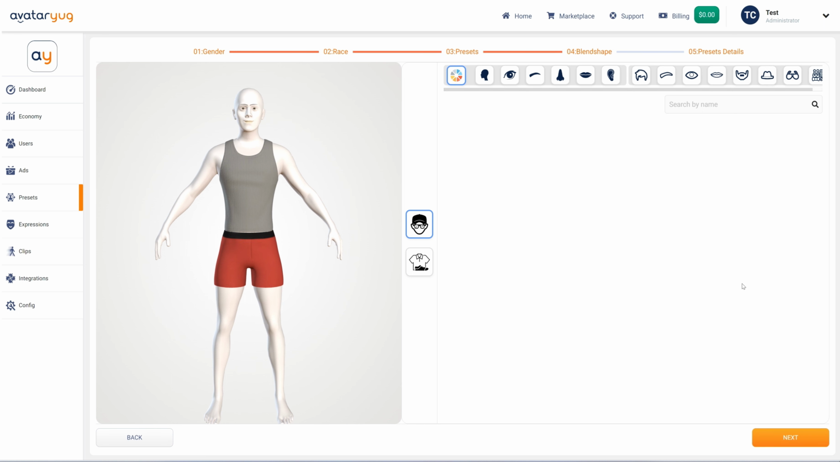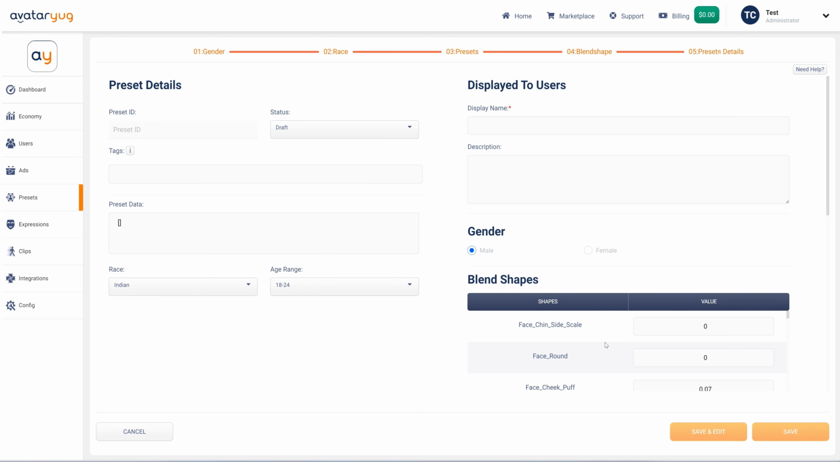Now let's dive into the details with presets. Here the platform generates a unique preset ID automatically. Choose the status: draft, active, inactive or expired. I'll choose active as of now. Add tags for organization and select the preset's primary data, race and age range.